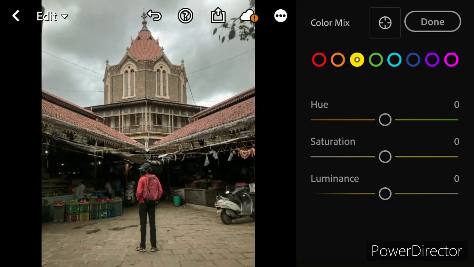For yellow, set the hue to -80, and the saturation to -50. For green, set the saturation to -80. For blue, set the hue to -30, and saturation to -70.